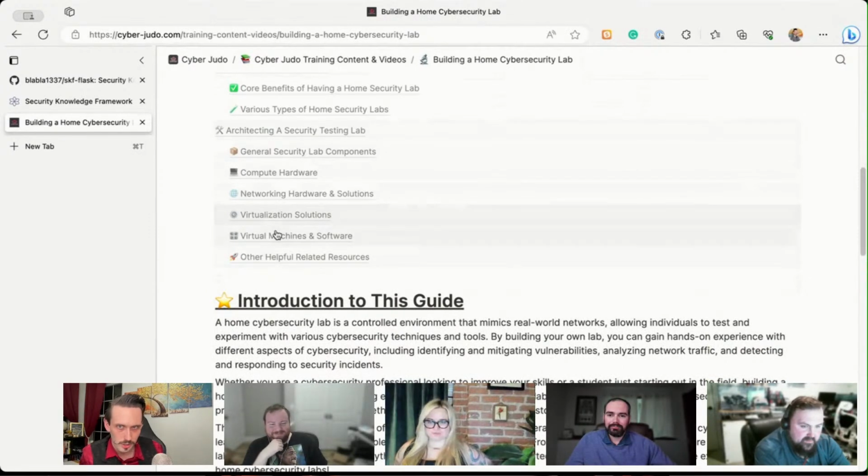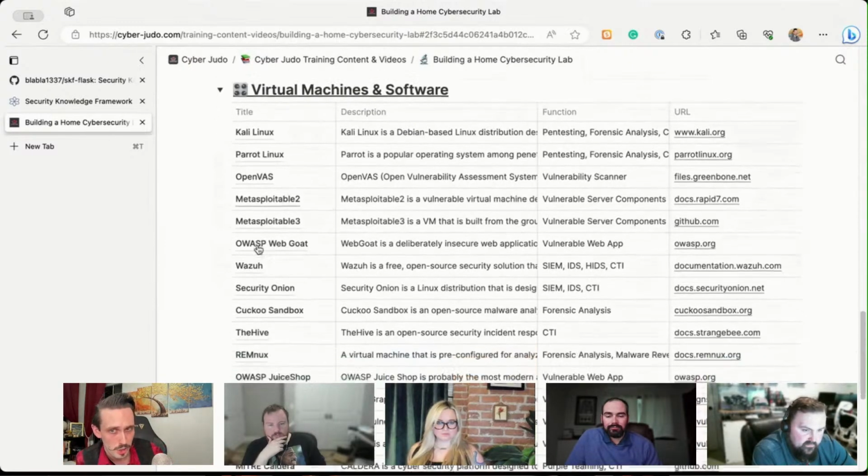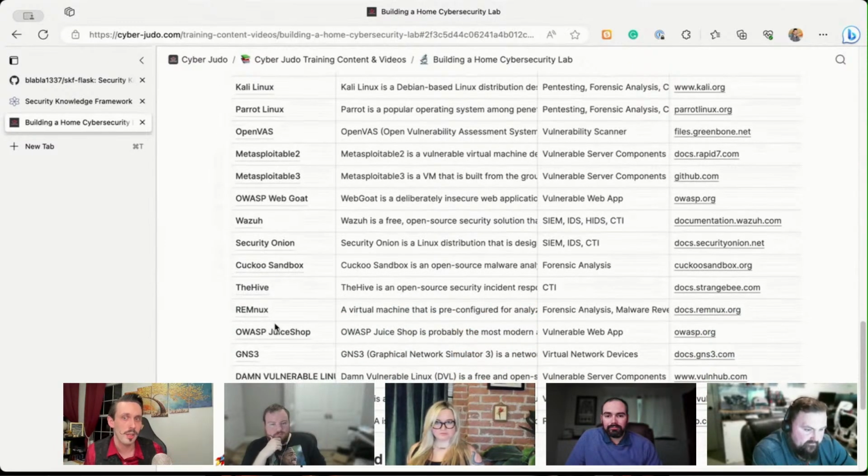So if we go down just a little bit here, this is the whole guide about building an internal lab. By the way, highly recommend it for anyone who doesn't have a lab already. This is one of the fantastic guides that will help guide you towards what type of lab or environment's best for you. Not telling you, go use VirtualBox or VMware ESXi or this, but here are all the different types of options, different hardware solutions, all that kind of stuff. And some of the different virtual machines that you can deploy, like OWASP Juice Shop and the Damn Vulnerable Linux and all that kind of stuff.